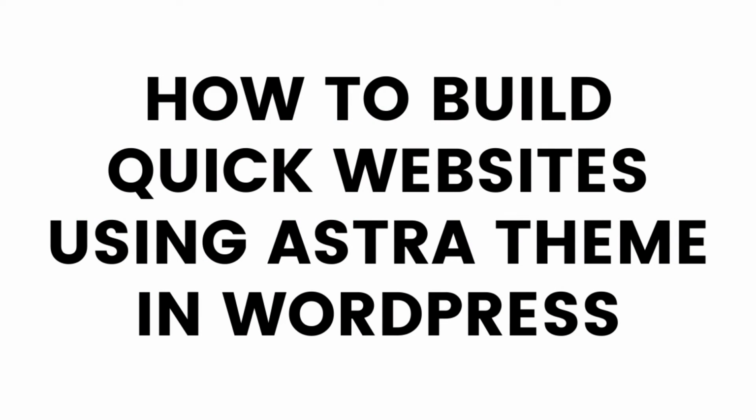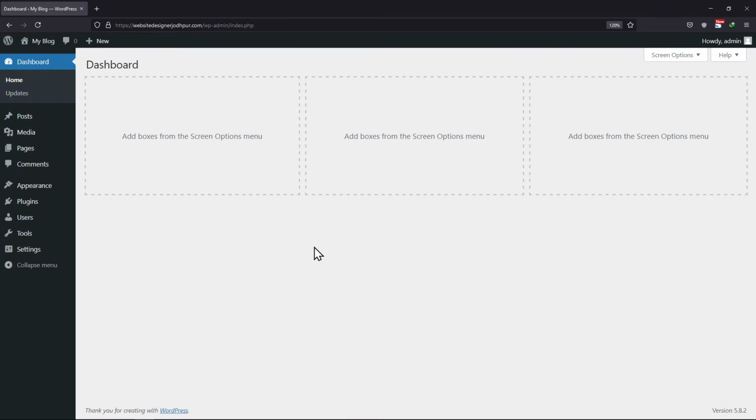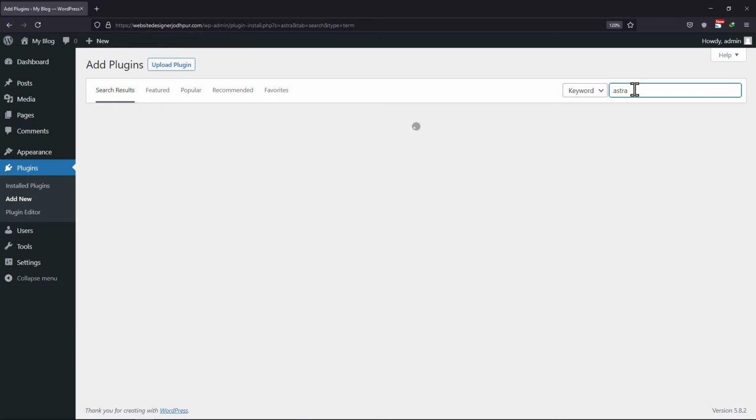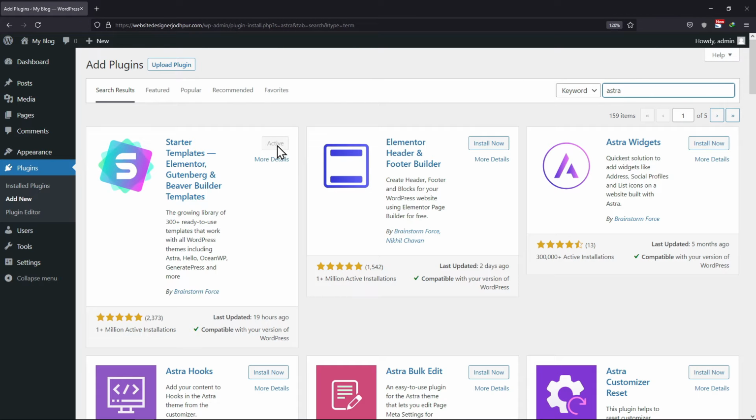In this video, you will learn how to build quick sites with Astra theme in WordPress. So let's get started with the same. All you need to do is hover onto plugins and click on add new. Here in the search box, search for the keyword Astra. With various plugins over here, make sure that you successfully install and activate this plugin.